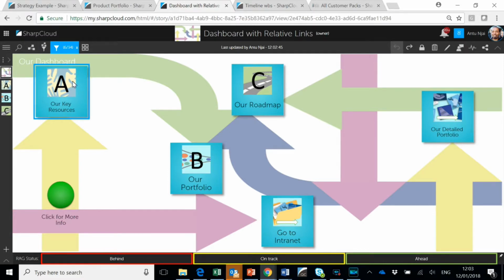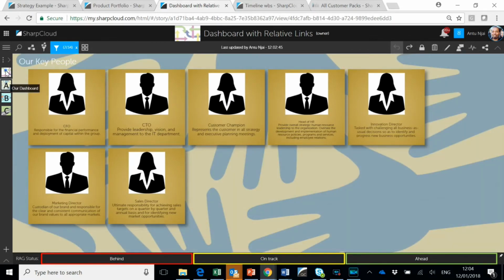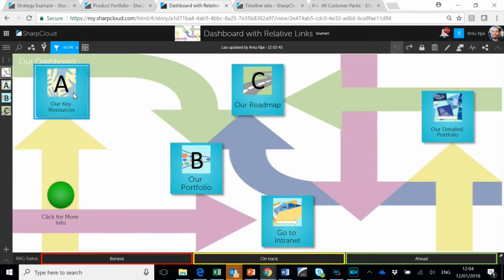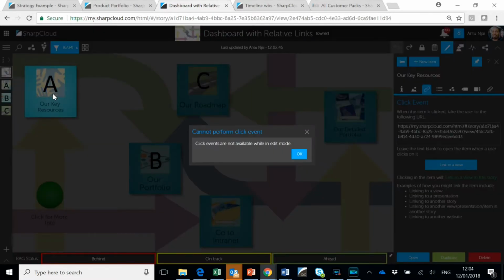The URLs used in what we call click events, which jump you to another view in the same story, those click events are now expressed as a relative URL, not an absolute one. This allows you to more easily move a SharpCloud story from one instance to another, say from your on-premises instance onto our multi-tenant cloud, with each of the click events retaining their link to the internal view that you wanted it to go to. So if I just quickly show you the click event on this existing item.